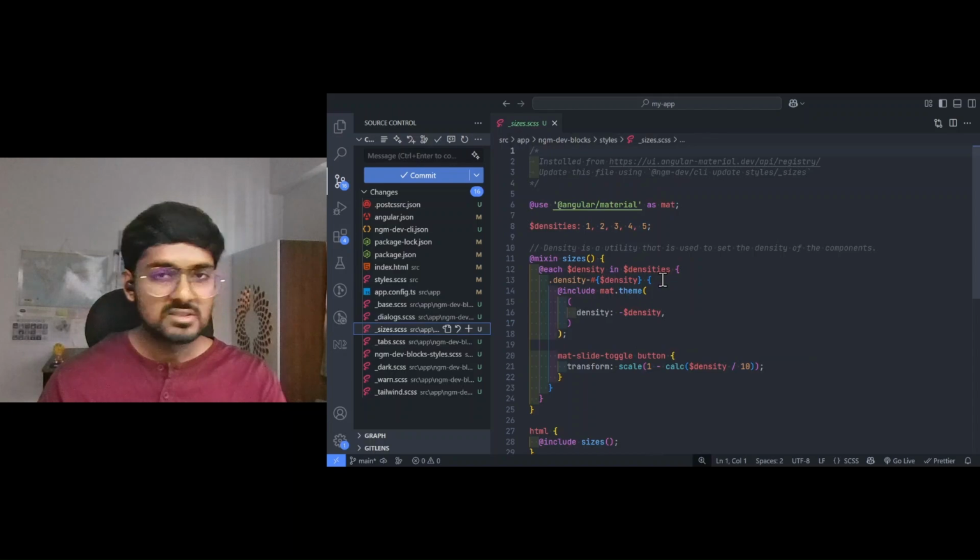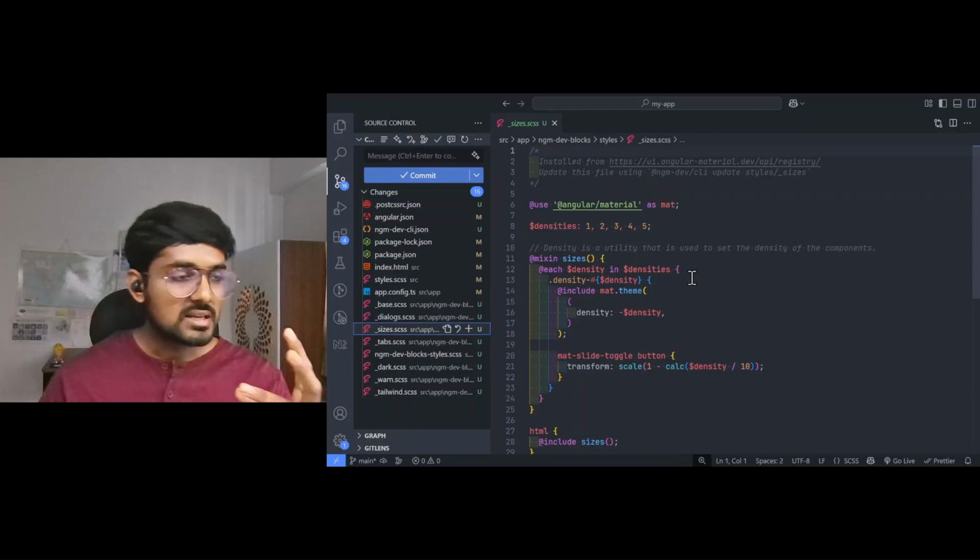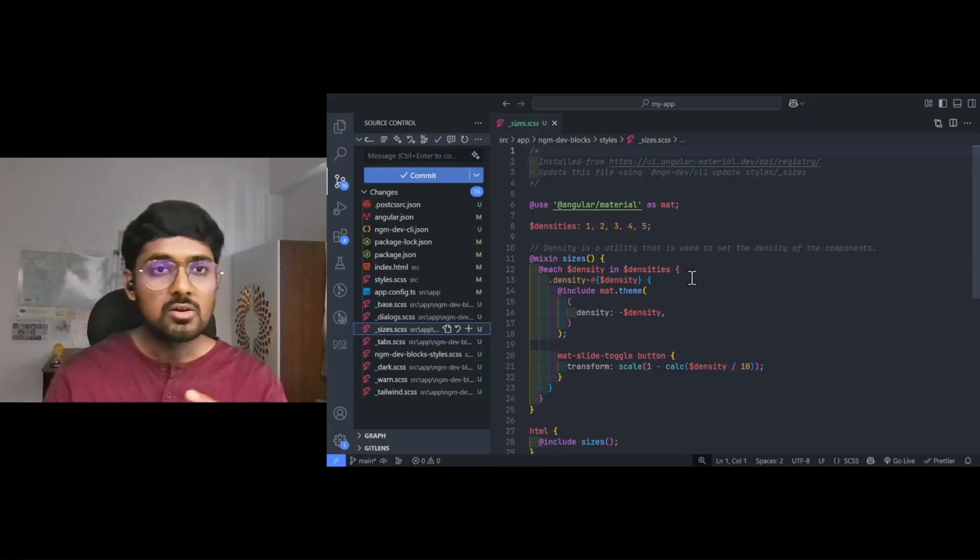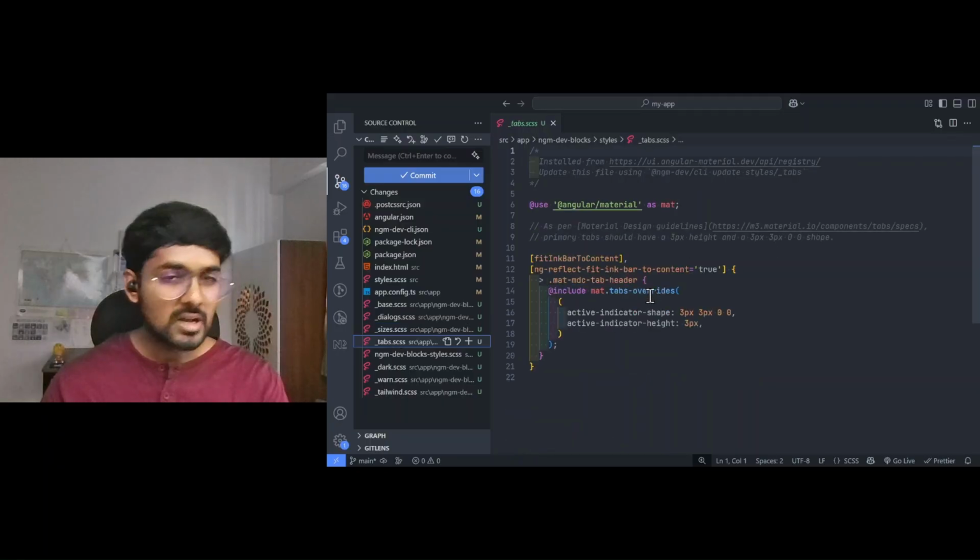Next, we have the size file. These classes are going to be handy when we want to play around with the density or scale of Angular Material components. Next, we have tabs.